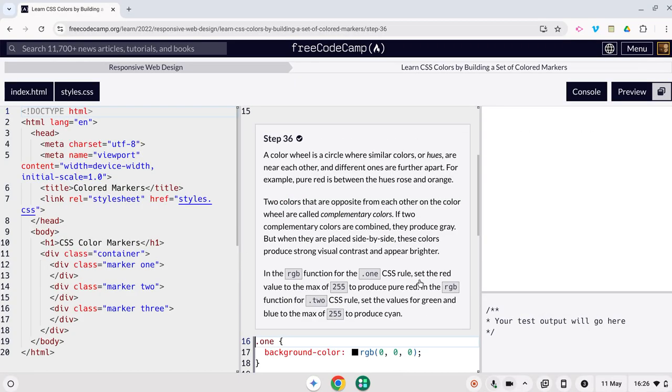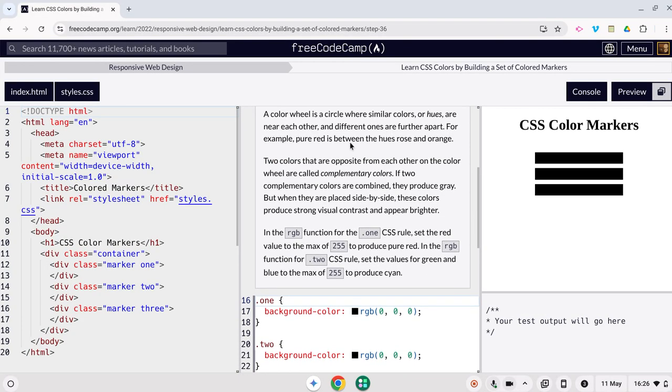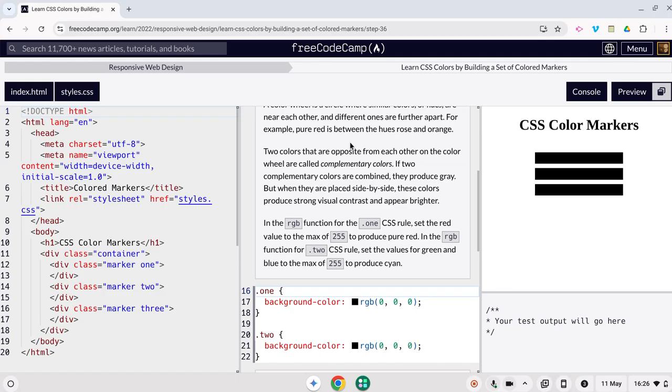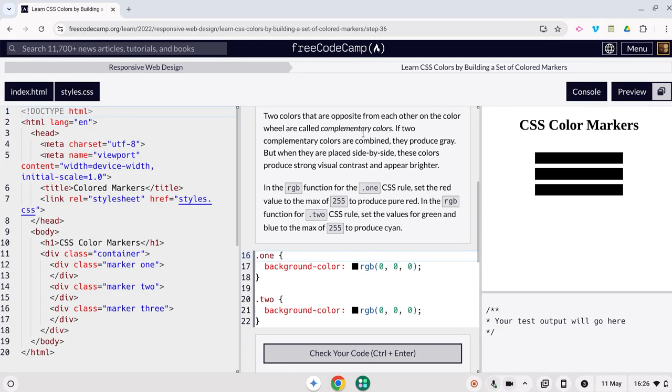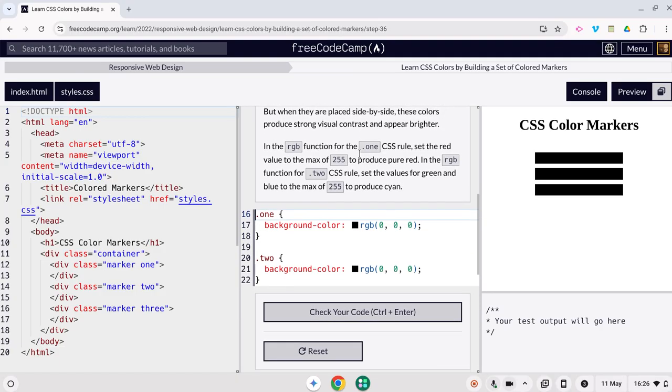Right, moving on. A colour wheel is a circle where similar colours or hues are nearer each other and different ones are further apart. For example, pure red is between the hues rose and orange. Two colours that are opposite from each other on the colour wheel are called complementary colours. If two complementary colours are combined, they produce grey, but when they are placed side by side, these colours produce strong visual contrast and appear brighter.